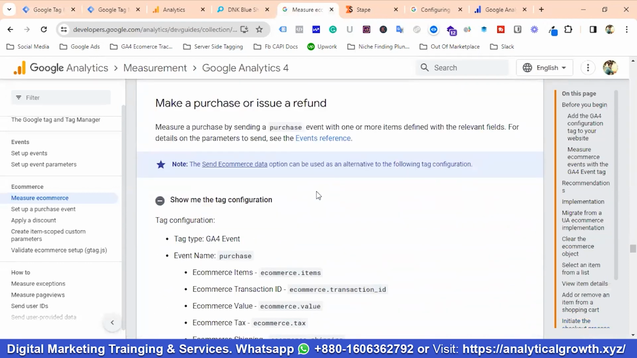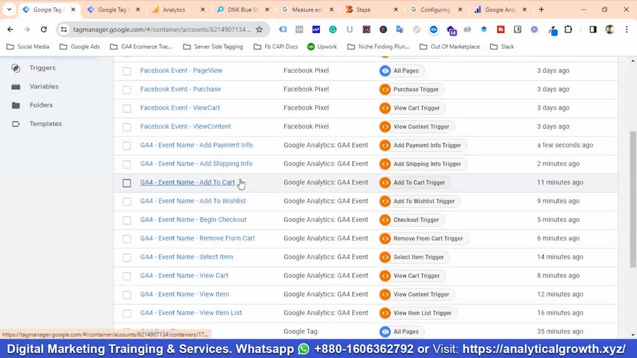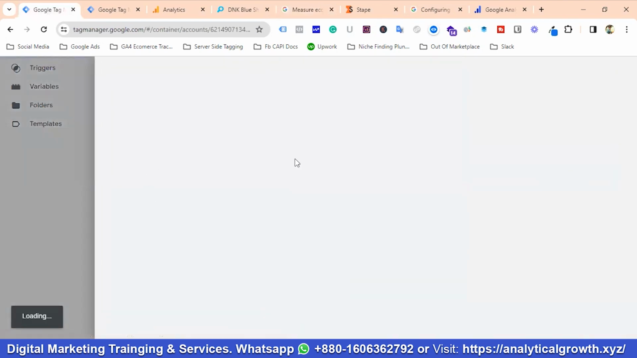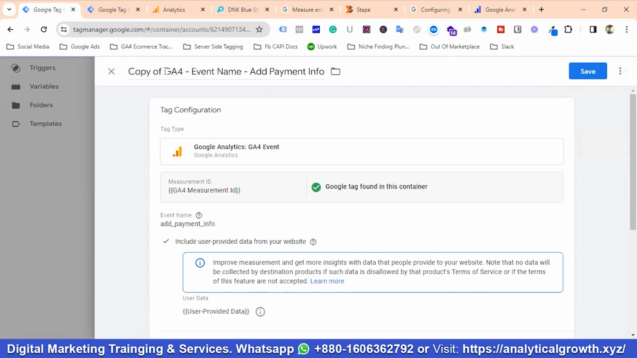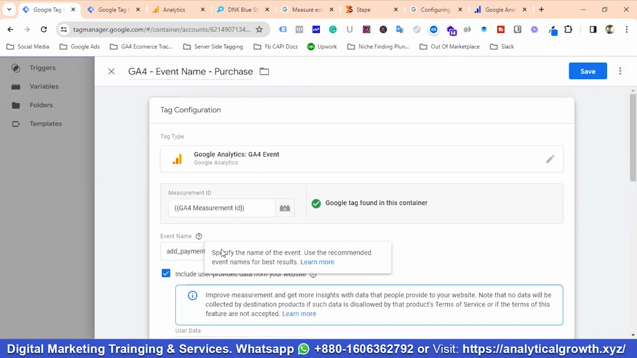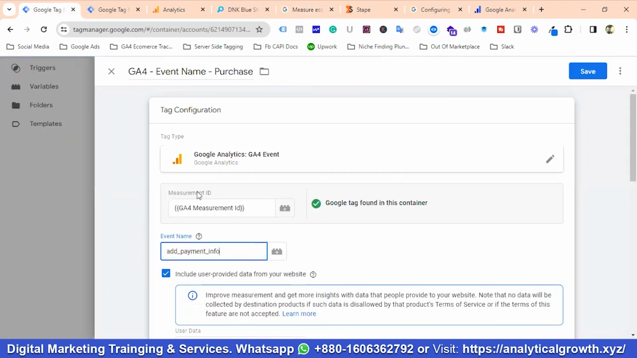So the next tag I'll be creating is for purchase. Okay, so I'll copy add payment info, and I'm gonna modify the tag name as GA4 event name. I'll name the event as purchase. Okay, I like the purchase event. So I'm gonna copy the event name and use it over here.